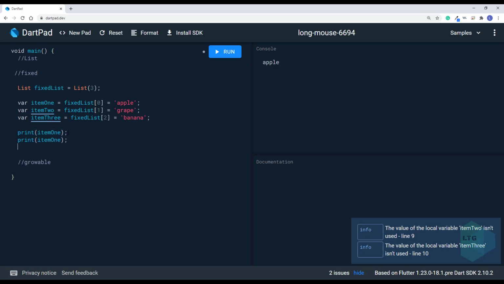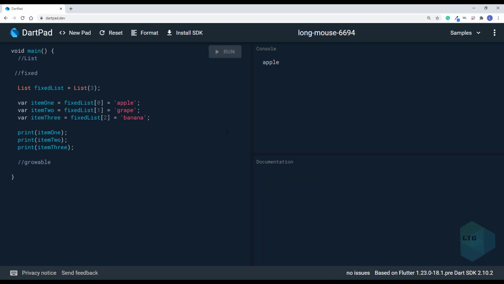All right, and so down here, what I can do just to get all our objects going is I'm going to copy, print, and then this will be item 3. You got to make sure you spell it exactly the way it is. And this will be item 2. And now if I run this, what I should get over here is apple, grape, and banana.